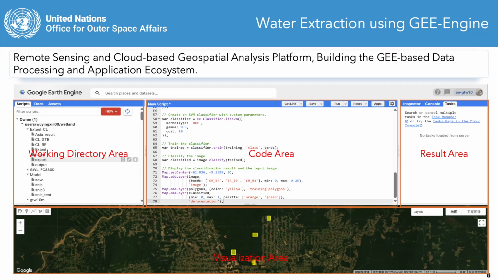Now we move to water extraction using Google Earth Engine, or GEE. GEE is a cloud-based geospatial analysis platform. It allows users to access large volumes of satellite imagery and geospatial datasets directly online.